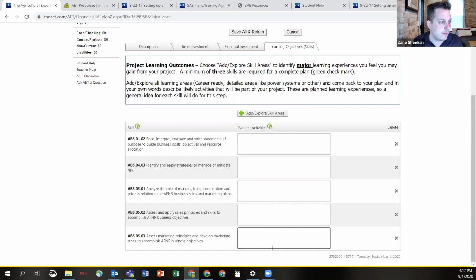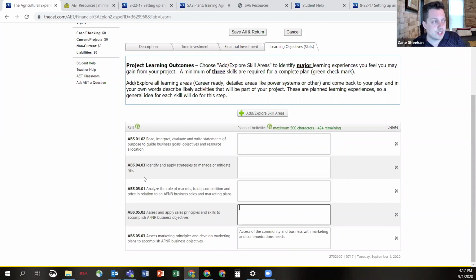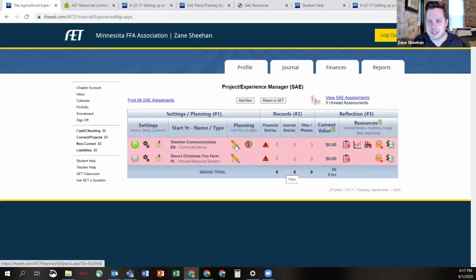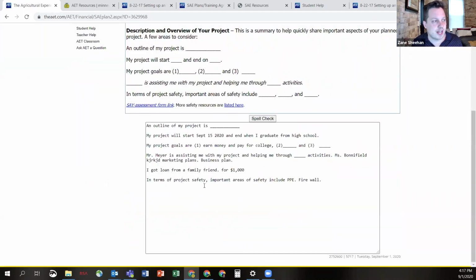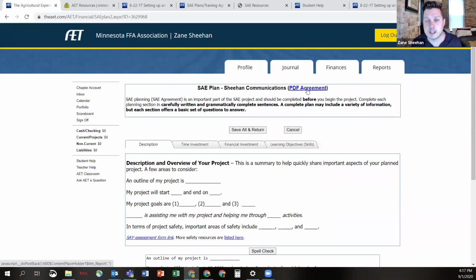So marketing principles, an assessment of the community and businesses with marketing and communications needs. This is nice because this translates directly to state degree and award applications. Later when they go to fill this out, all these skills align perfectly to those award apps. So it's really nice because then they don't need to write anything new. So let's say I did a good job, it's done. Then the last thing you do when everything is finished is have them generate the agreement.